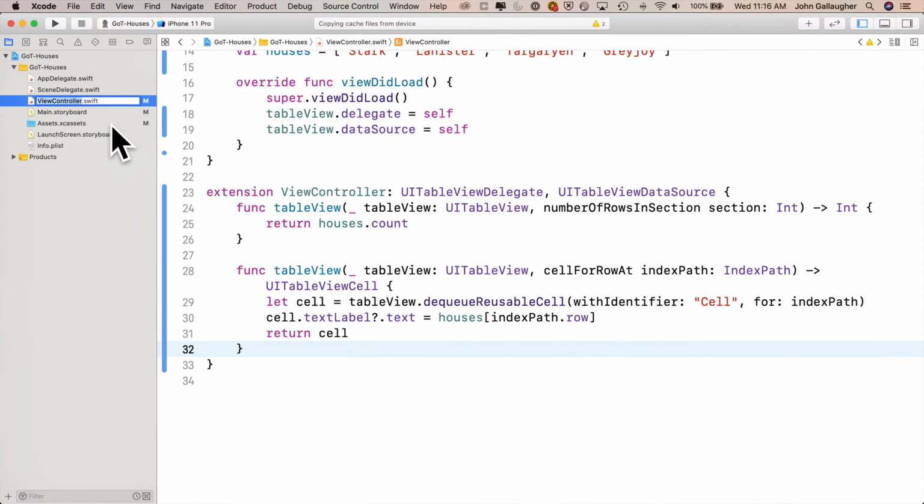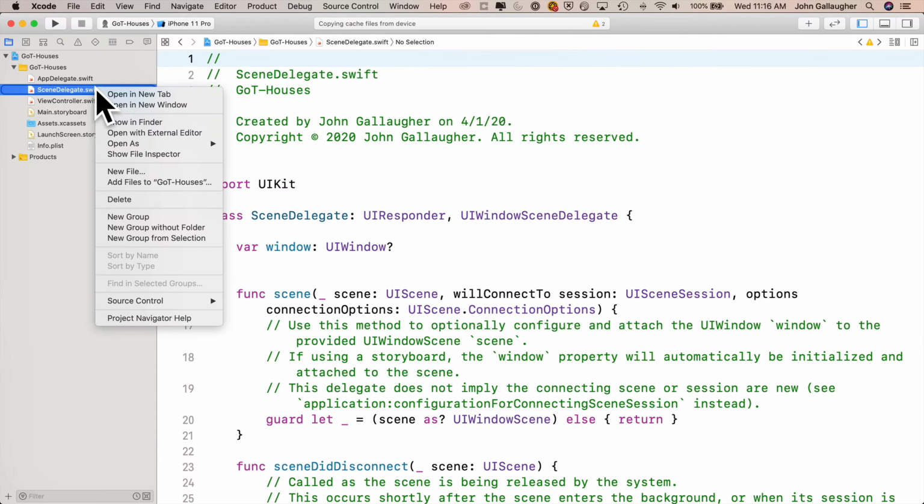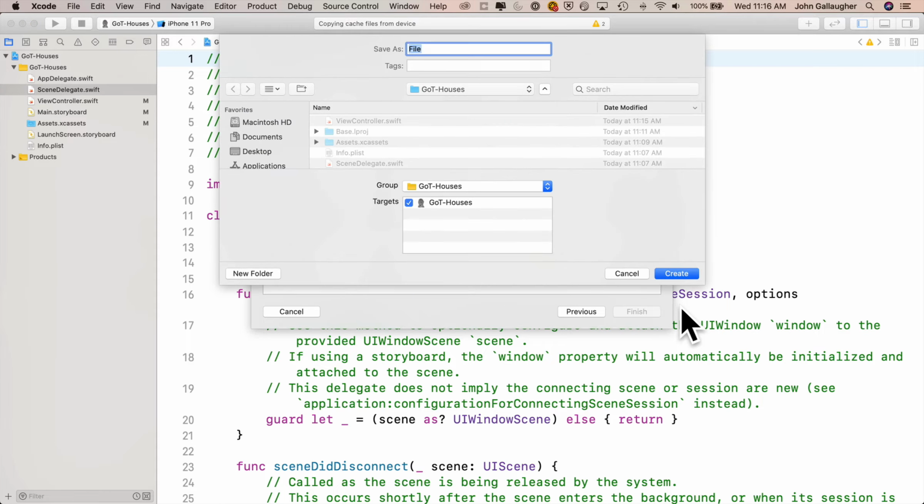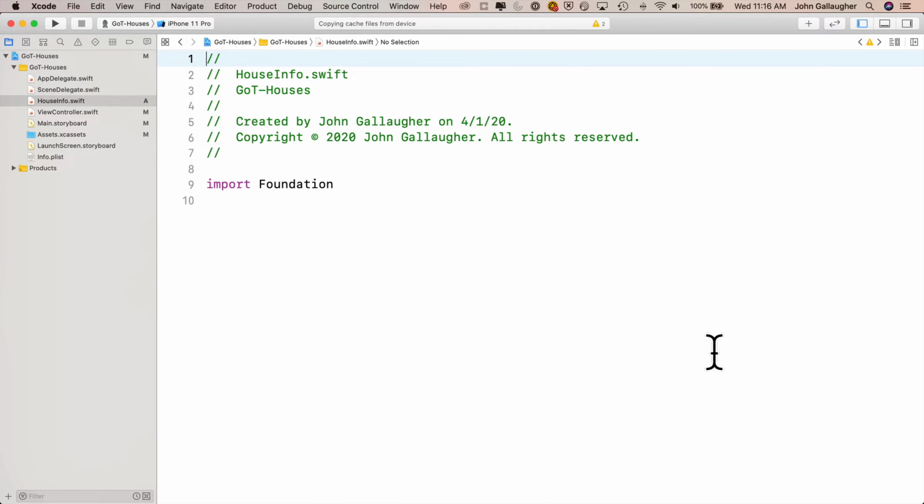So back in Xcode, I like my models to be right underneath the screen delegate, so I'll right-click on that, select new file. This is going to be a Swift file because we're not subclassing one of Apple's classes. We're going to call this HouseInfo, upper camel case, because a custom struct is going to be a type. Click create, click finish, and we define this struct with struct HouseInfo, open and close curlies.